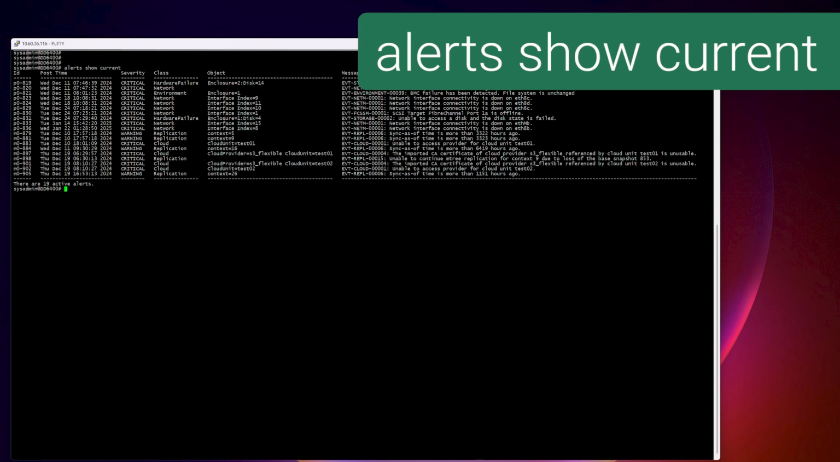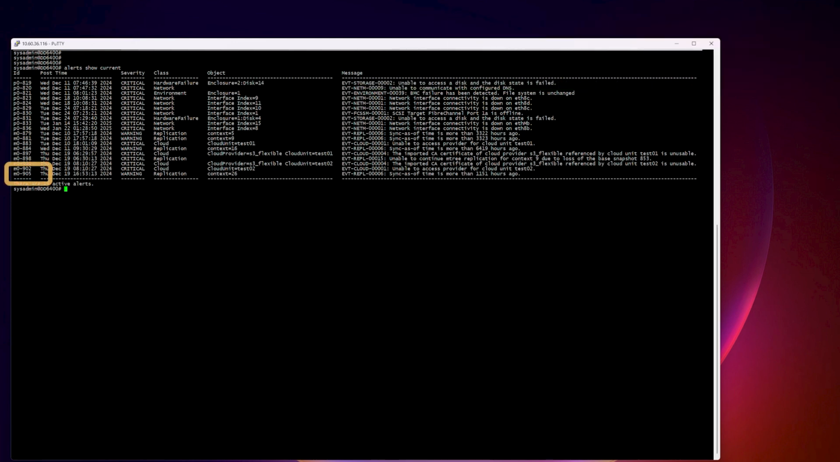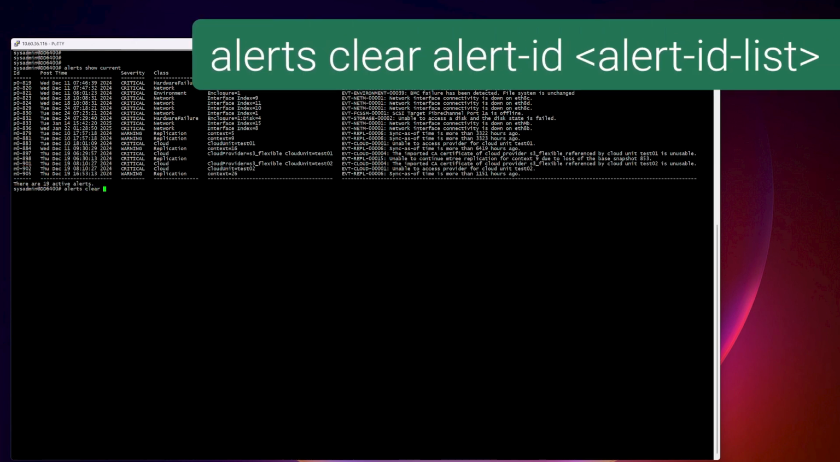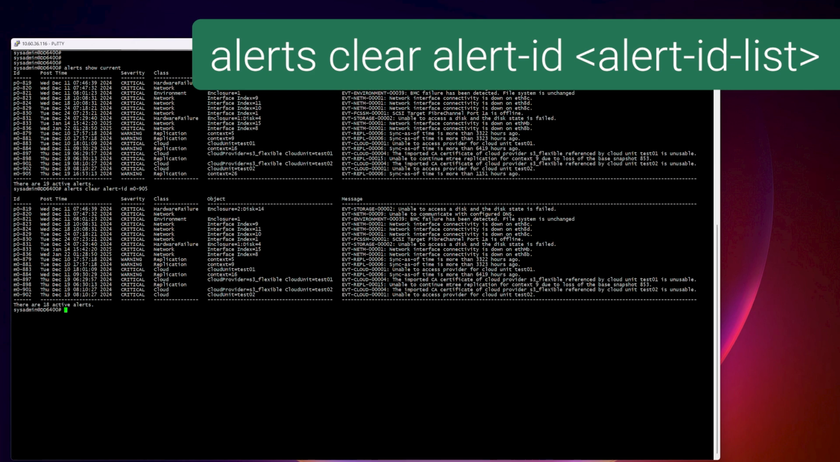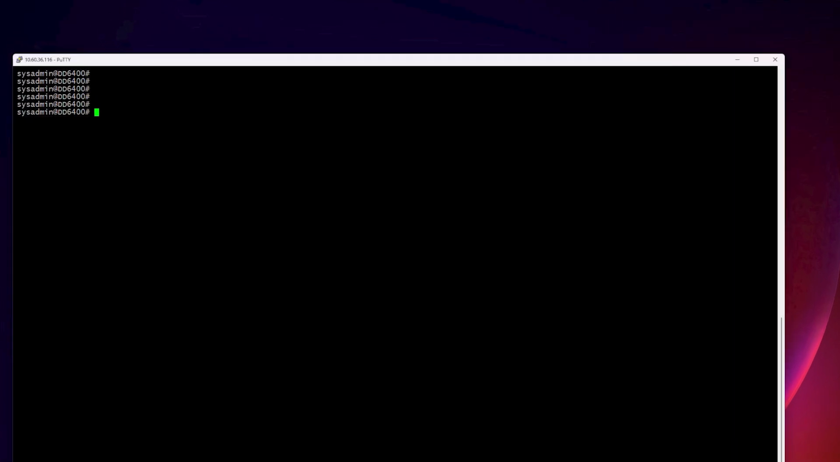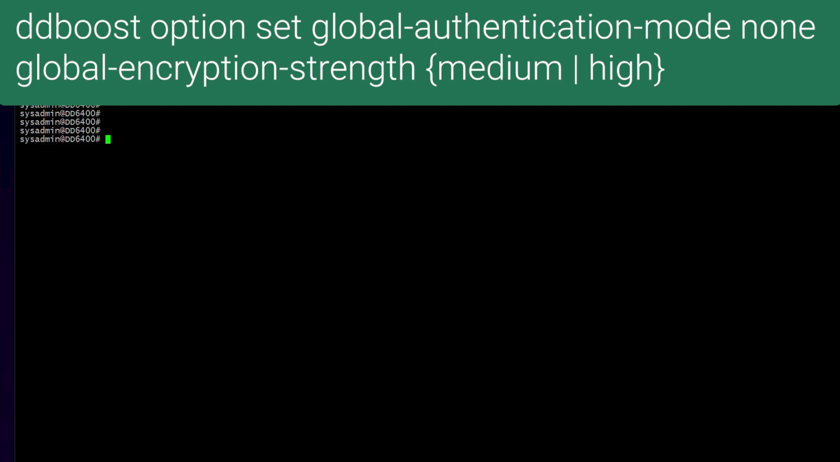As an example, we choose the last one, ID M0905. Clear the alert manually using the command alerts clear alert ID followed by the ID we identified. Next, set the global encryption strength to medium or high using the following syntax. ddboost option set global-authentication-mode none global-encryption-strength medium.